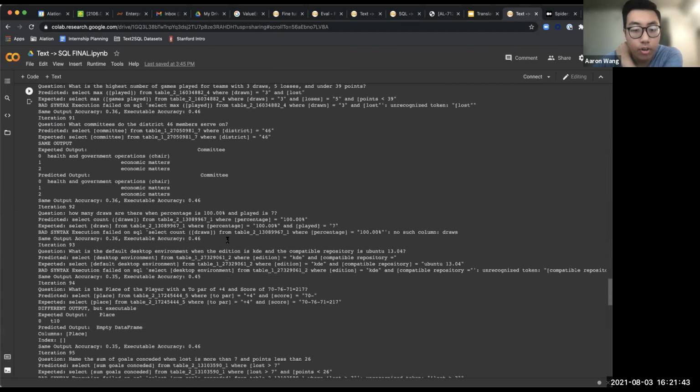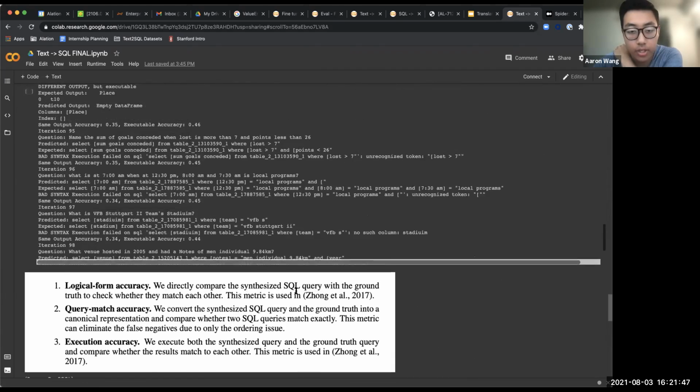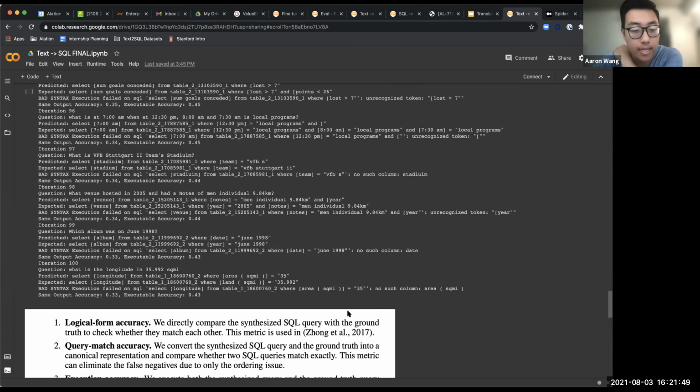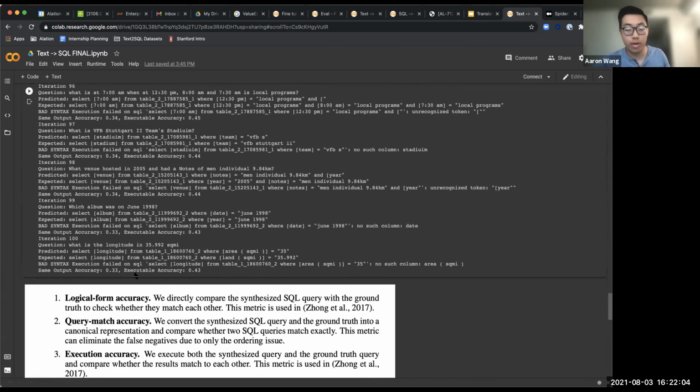Right. So here what I've printed is just whether it executes. So this is executable, just whether it produced good SQL. Yep. And the same output accuracy can be thought of as the gotcha we talked about earlier. And what I'm saying is that what hits 50% is this executable accuracy.